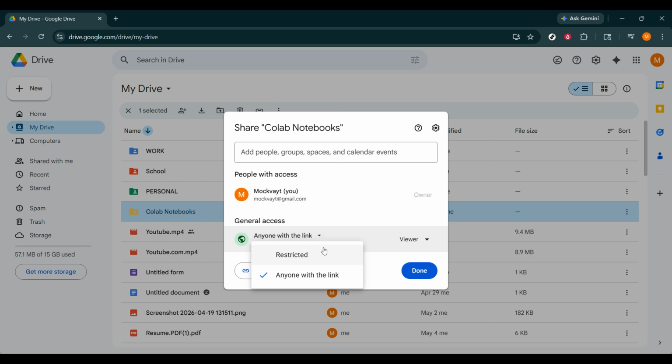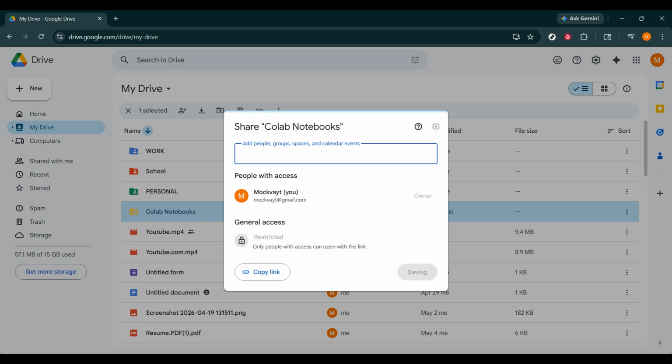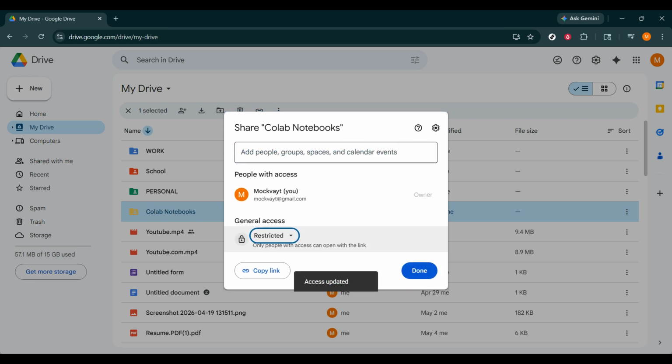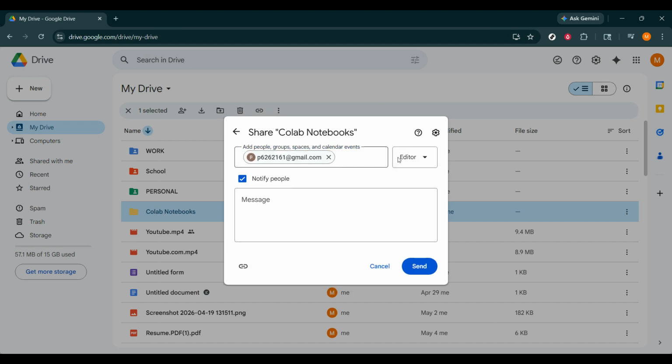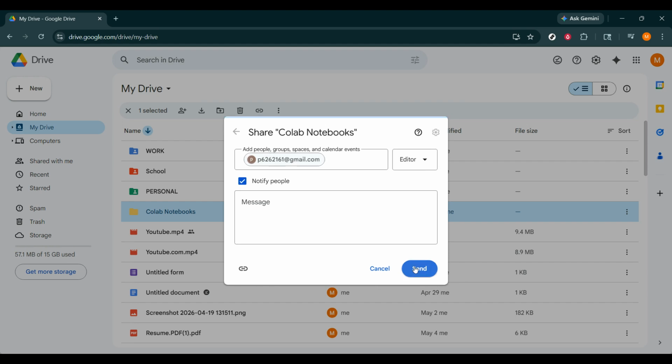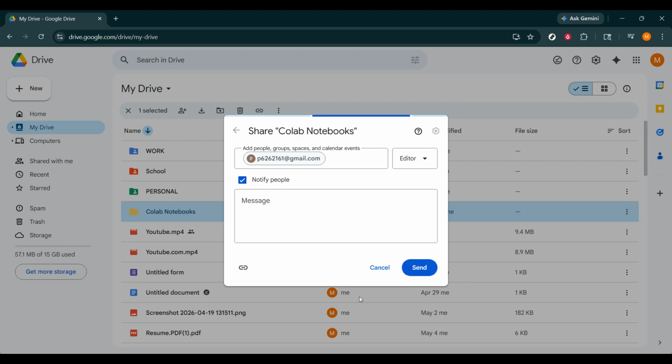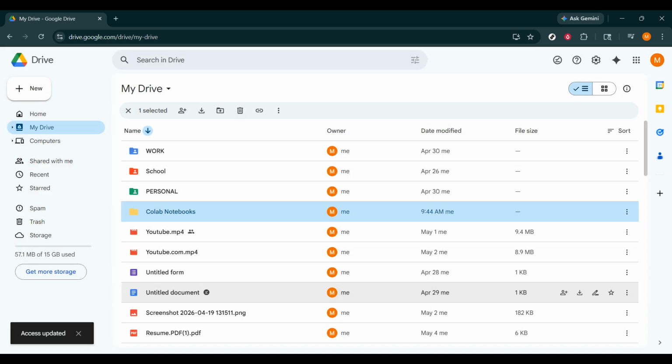You can also add multiple email addresses if you want to share with several people at once. Then choose the permission level again. Viewer is best for read-only access, Commenter allows feedback, and Editor gives full editing access. After that, click Send. Google Drive will then share the folder directly with those people, and they'll receive an email invitation to open it. This method is more controlled because only the people you enter will be able to access the folder.